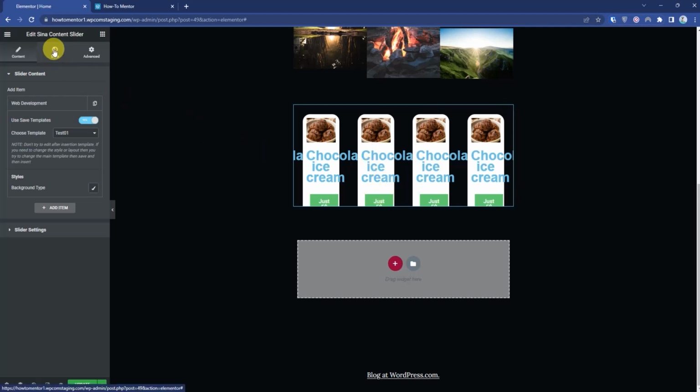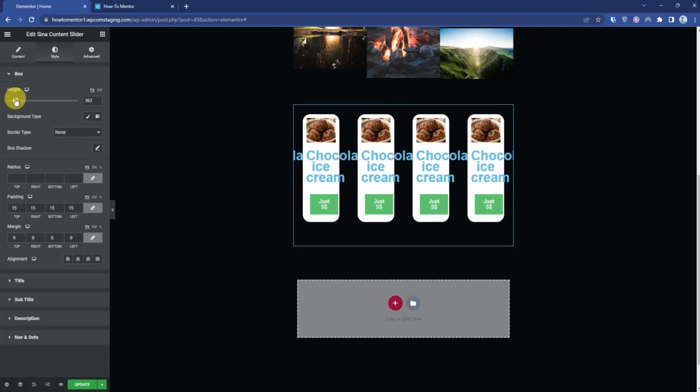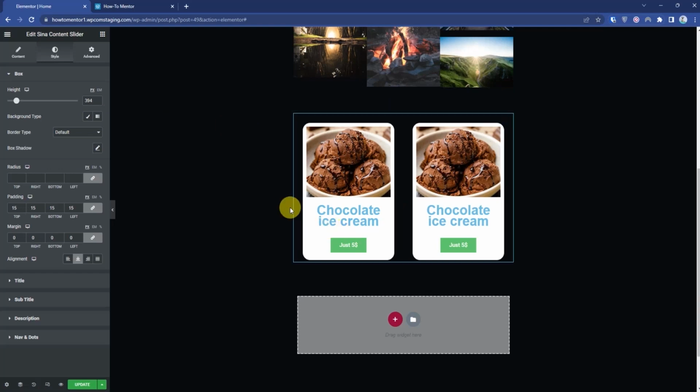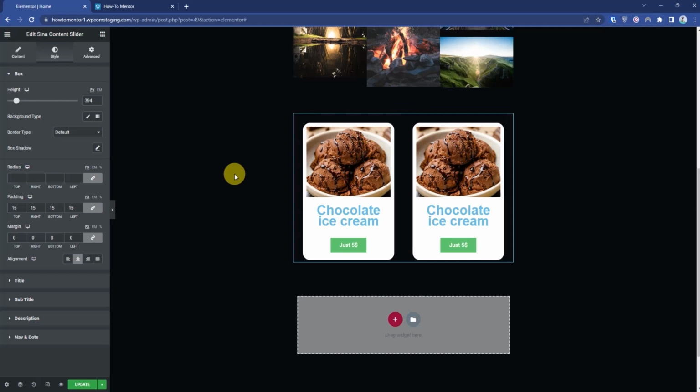For doing that, just simply go to style. So for the height, just simply adjust the height over here. So after fixing all of that, as you can see, if I move my mouse, it is a smooth sliding effect. But let me show you a few more things.